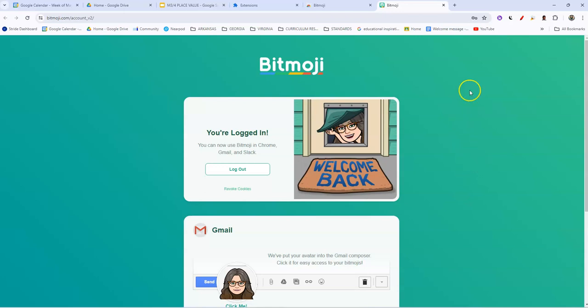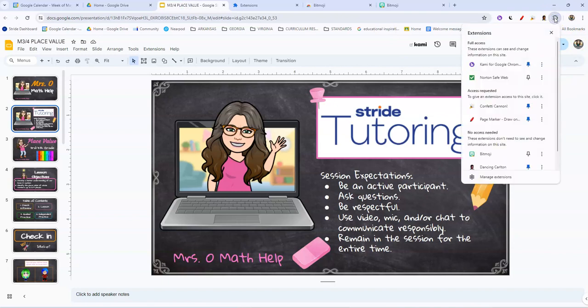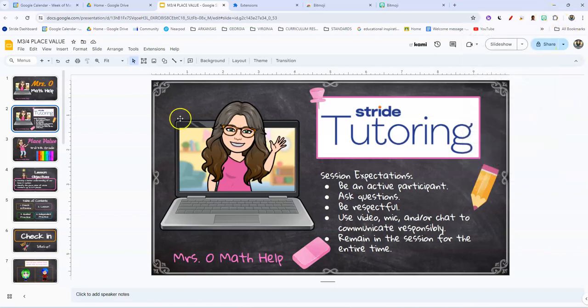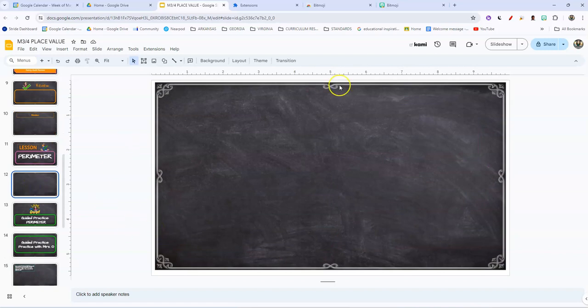Okay, so once you've done that, then I'm gonna go back over to my lesson. If you go back to your extensions and you find the Bitmoji extension and you click on the pin, it will pin it up at the top. And that way all you have to do is just click on it whenever you need to use it. So let's go to a blank slide. So let's say I wanted to put a Bitmoji of myself.